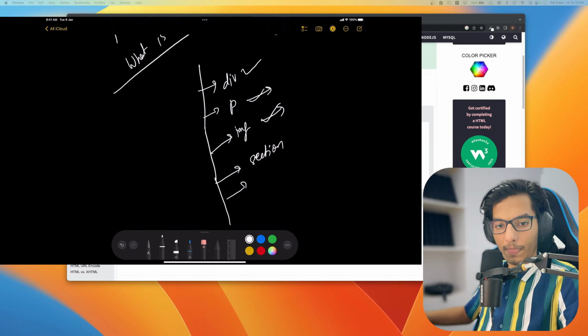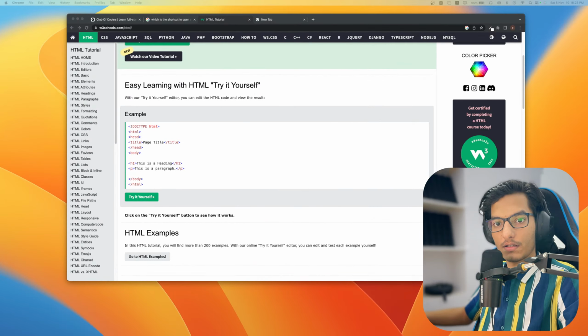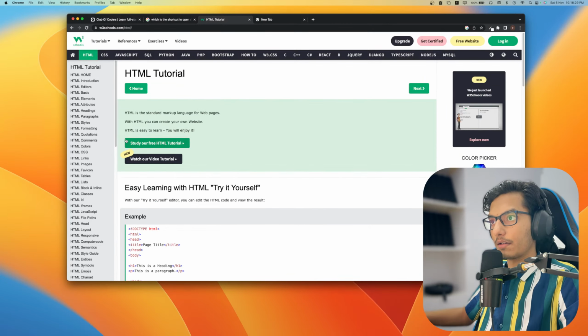Okay. Now you will see on my screen what are the different tags HTML has. And I will show you what those tags are used for. Here, HTML.